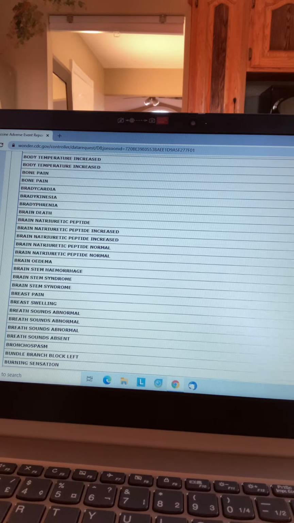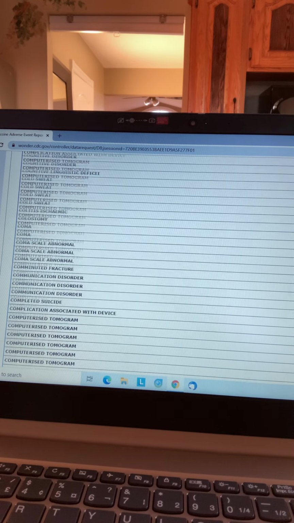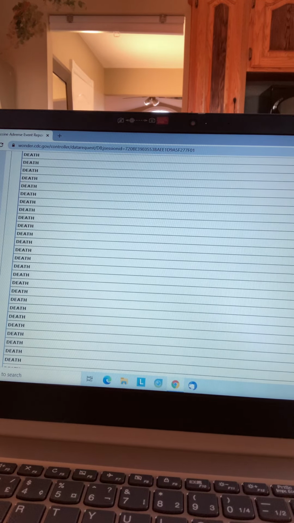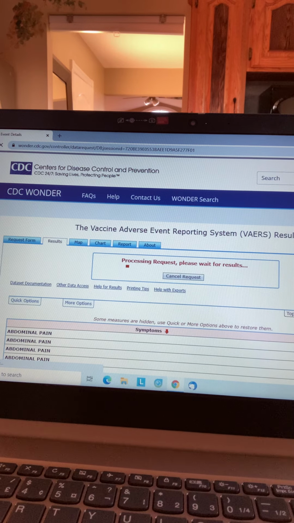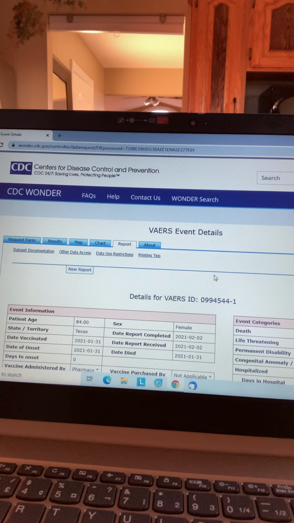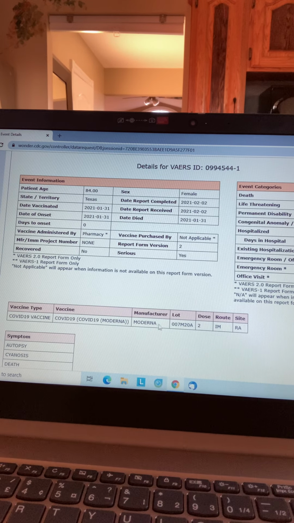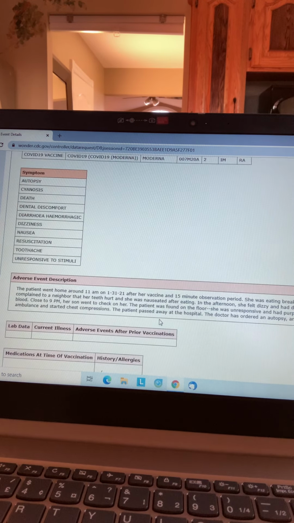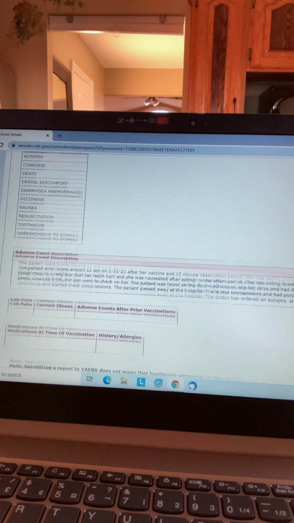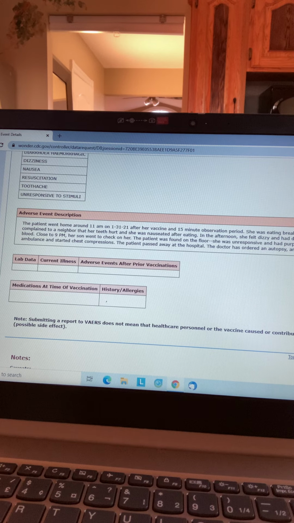I'm going to scoot down to deaths again. Pick another one. So deaths come across. Click on the ID. So this person was 84, and death, the vaccine manufacturer was Moderna, and it gives you some kind of description.